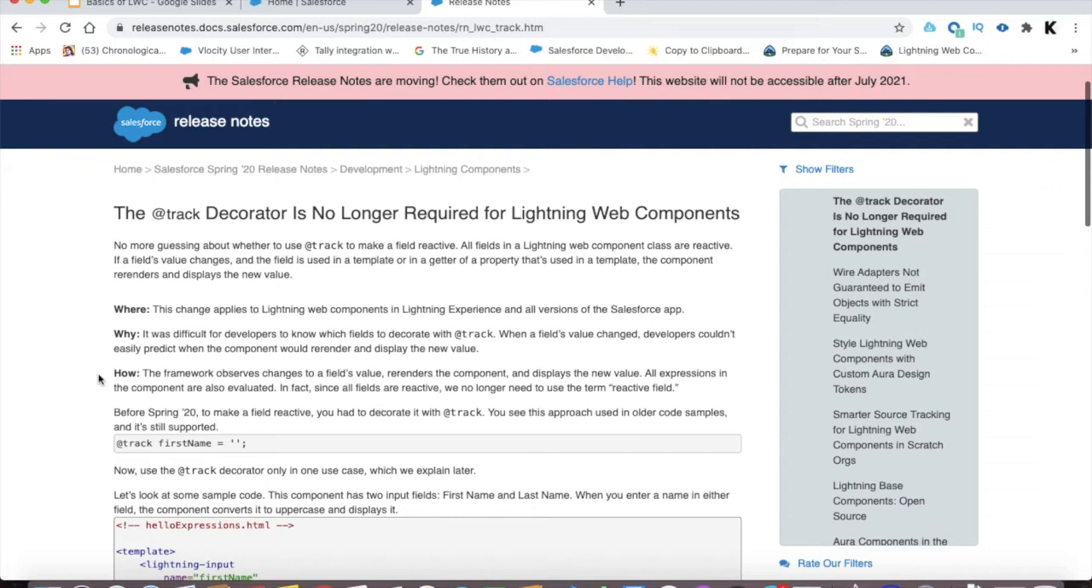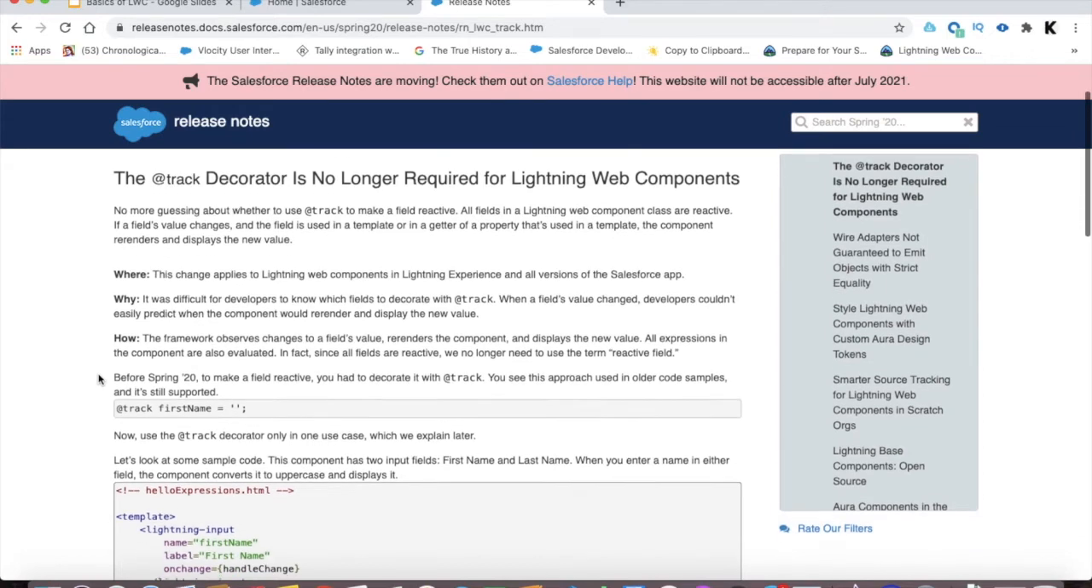So what Salesforce has done after the Spring 20 release, you don't need to declare a variable as a track. By default all the variables are reactive. That means any of the variable you are using in the UI and you are changing that value based on some condition, then it will reflect in the UI. It will re-render the UI basically. But still there is one condition for which you have to use the track.